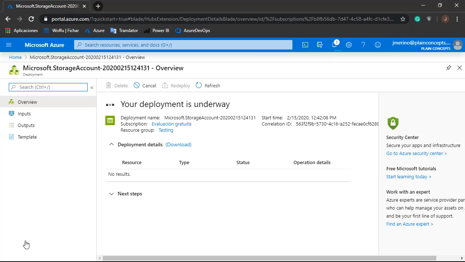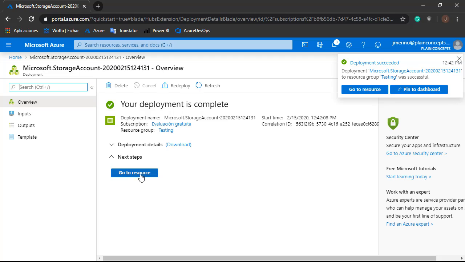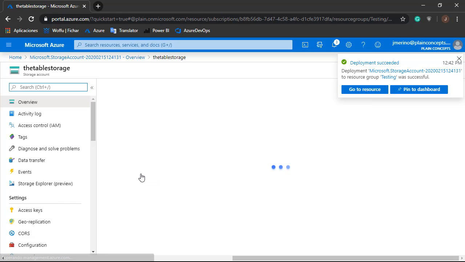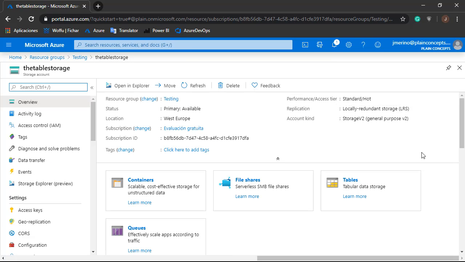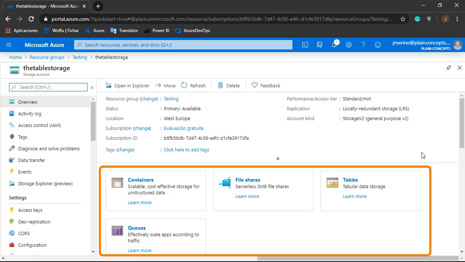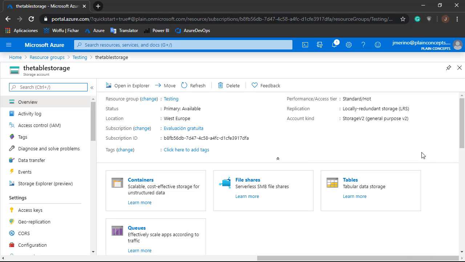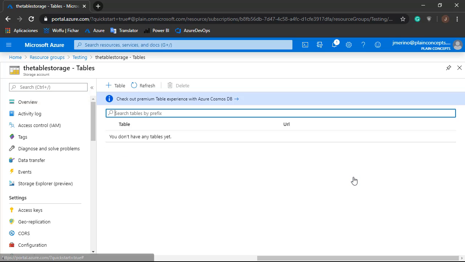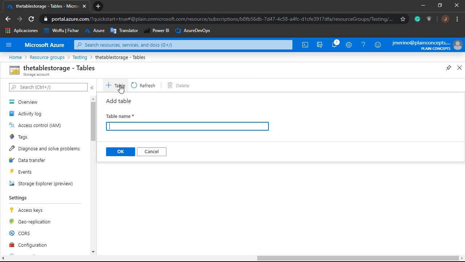As you can see, the deployment has started. It will take some seconds. And now we can go to our new resource. Here we can see the different storage options that we can create. We are now interested in the table storage one, so we are going to click on it. And we are going to click here to add a new table, calling it JSON employees. And then click OK.